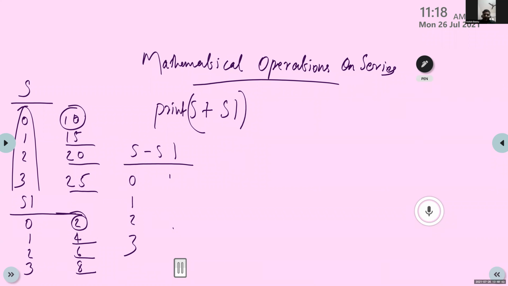I don't know. What is S minus S1? What is S plus S1? Here, the first value of S is 10 and 10 plus 2 is 12. That is S plus S1. Okay. The second value is 15. Take the second value from here also. So the result is 15 plus 4, 19. Is it clear, Ashish? Yes, ma'am. Then just like that, you subtract the two series.